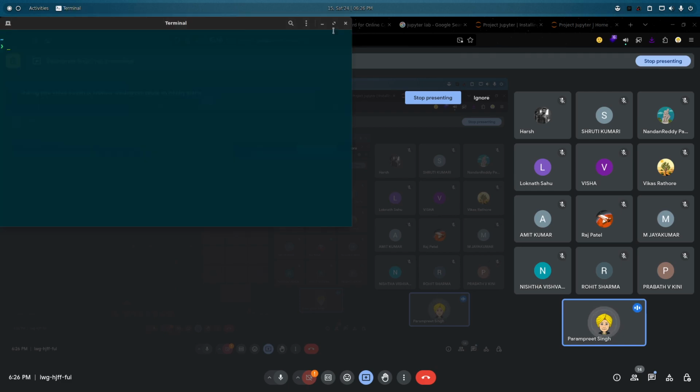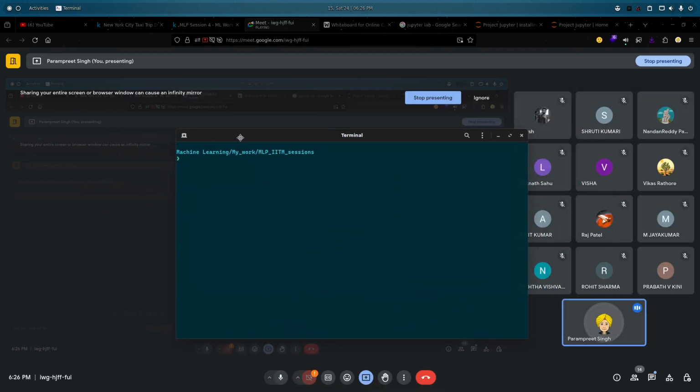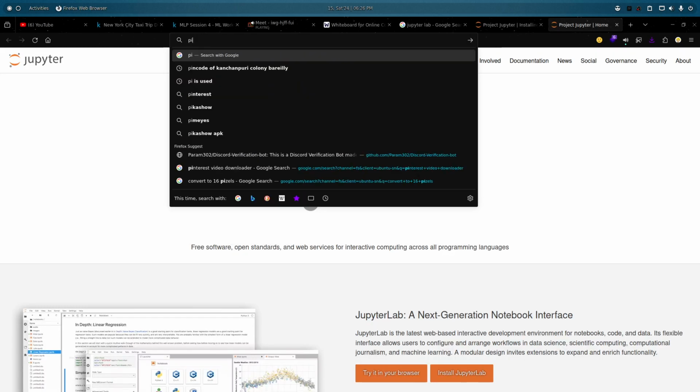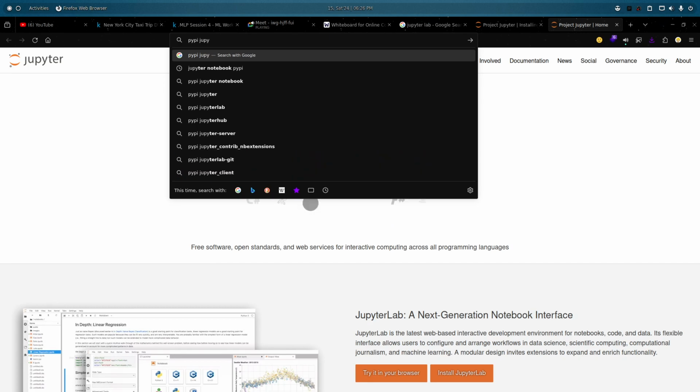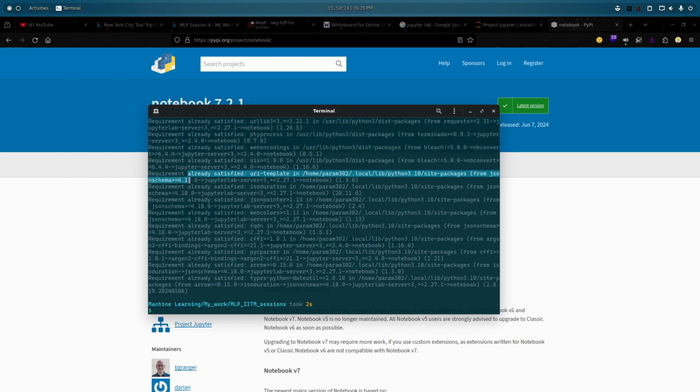To run a Jupyter Notebook normally on localhost, first open your command prompt or terminal wherever you want to save the Jupyter Notebook. Then run pip install notebook. You can just copy this command and run it, and it will install the Jupyter Notebook. I already have Jupyter Notebook installed, so it is saying requirement already satisfied.